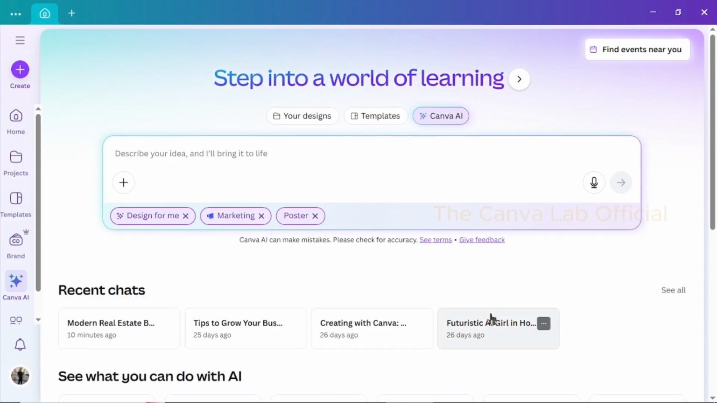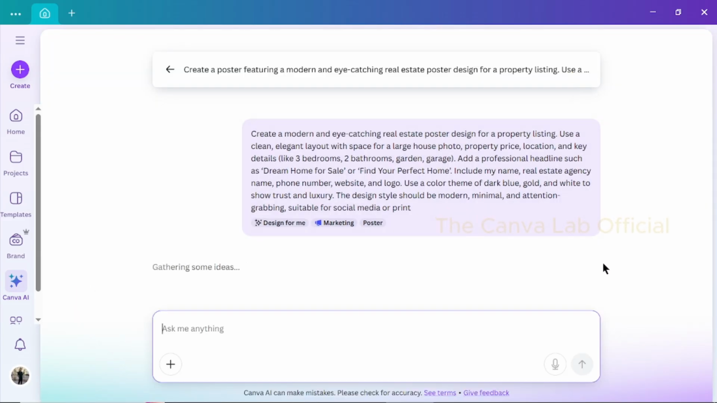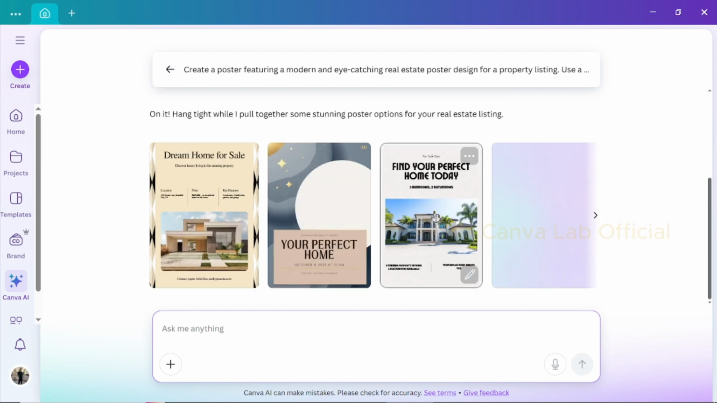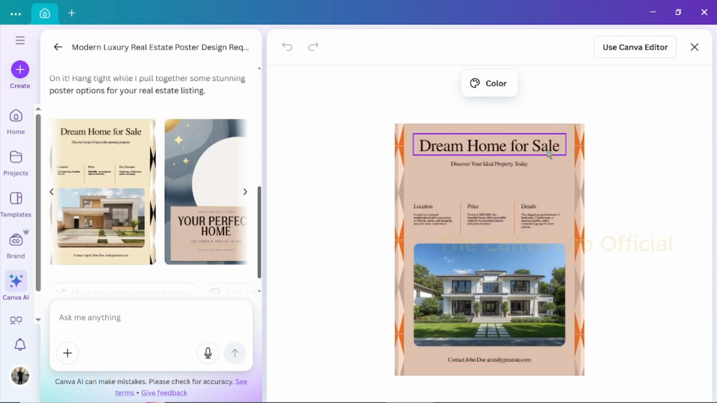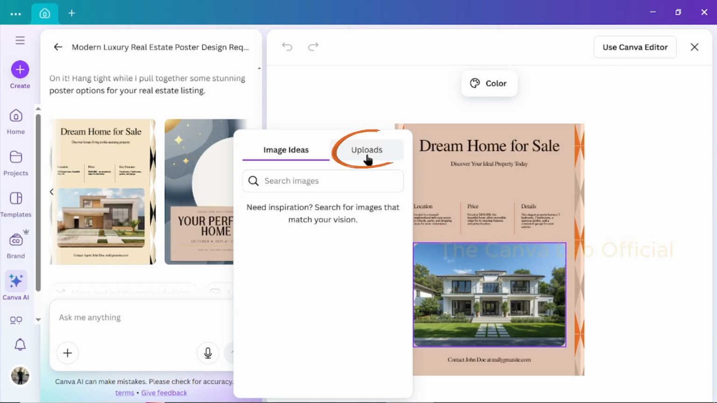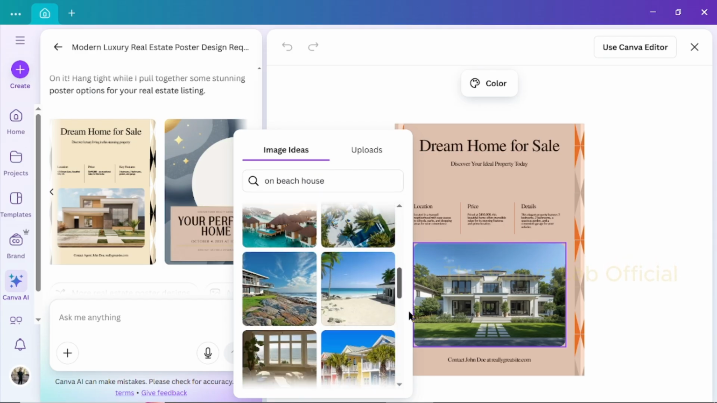After selecting the poster format, write your prompt here. Canva AI will generate your poster in just a few seconds. Select the poster you like and click to edit it. Click here to upload your own house photo. Or search here for whatever is in your mind, and you will see it turn into reality just like this.